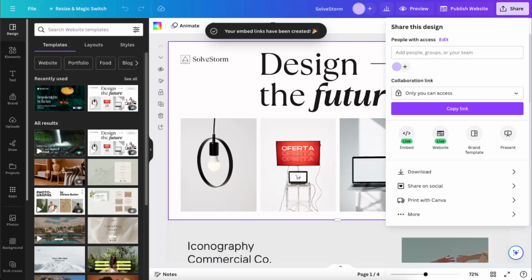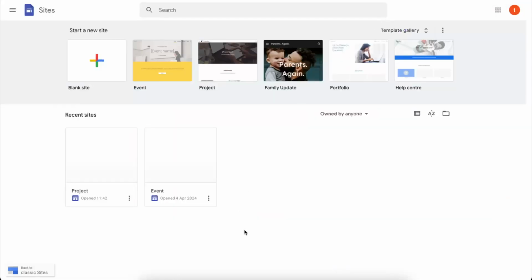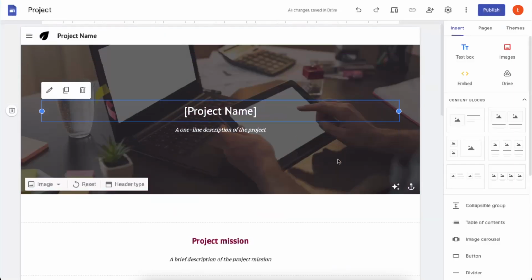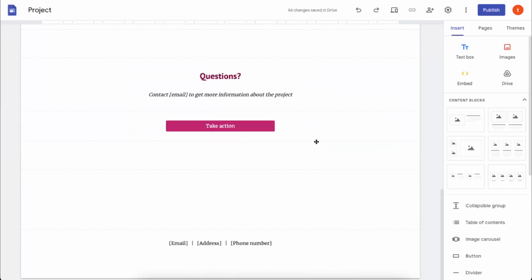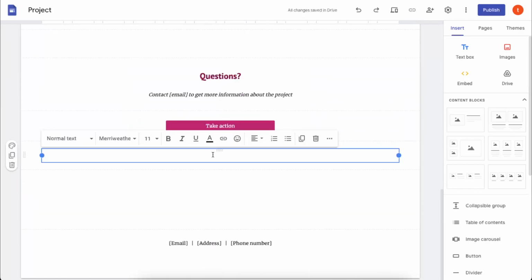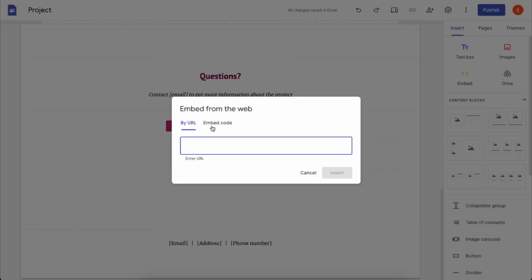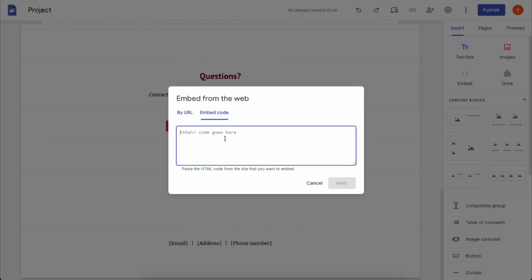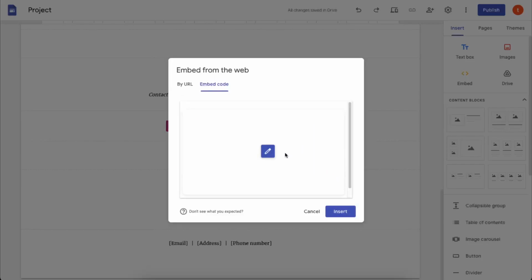Now you want to go back to Google Sites, open up your website or a project, and now I want to put it right there. So as you can see right there is embed option, so I'm just gonna click on it, and basically you can add URL or you can embed a code, which we're gonna do. So you basically paste it here. And when you pasted it, you're gonna click next.